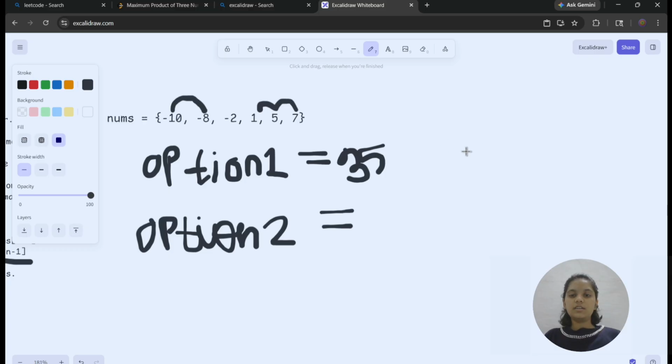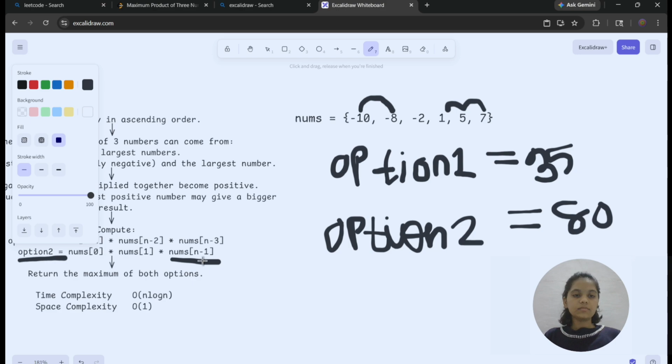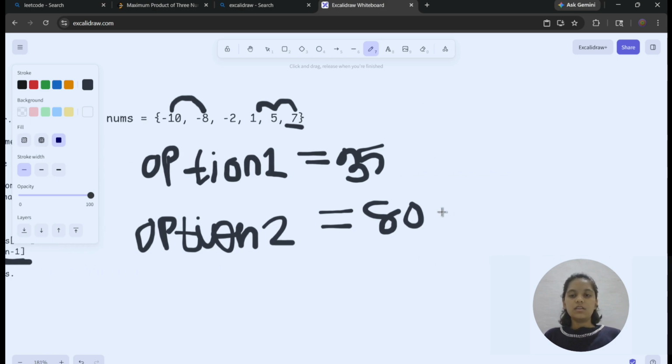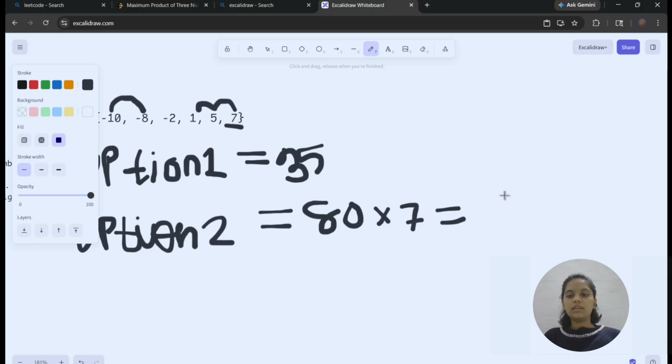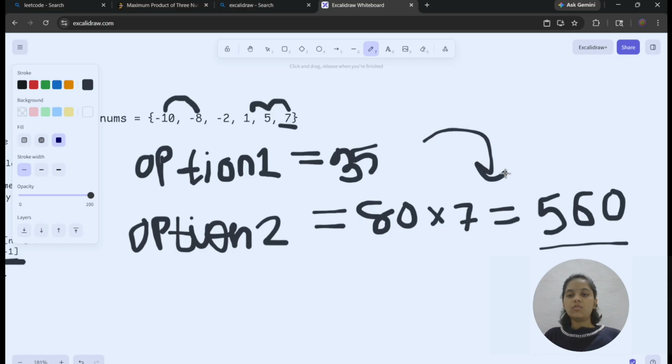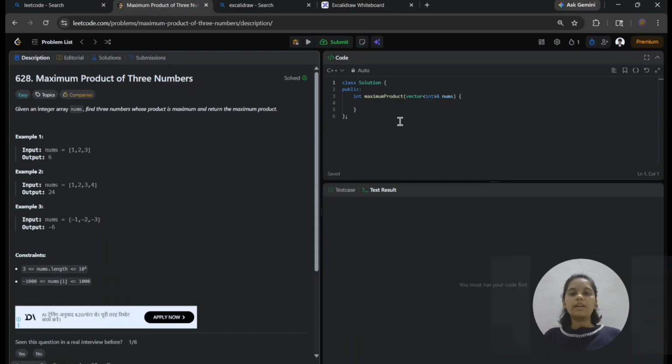So this gives the result as 80, and after that I have to multiply the number which is at the n minus 1 position, which is this. So here I have to multiply 80 with 7, so it can give the maximum result. So it gives 560 as the result. So I have to check which number is maximum from both option 1 and option 2. As you can see, option 2 is maximum, so I have to store the value of option 2 in the maximum. Now let's do the code.